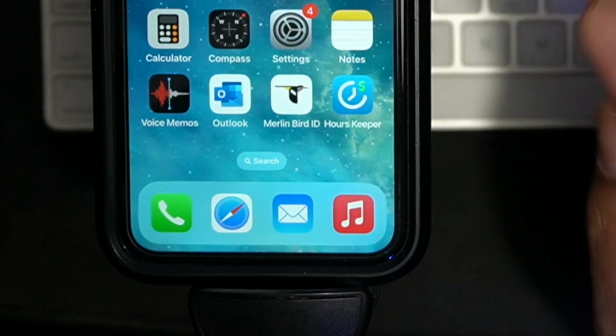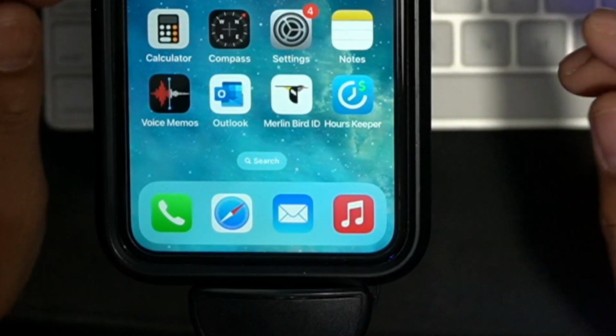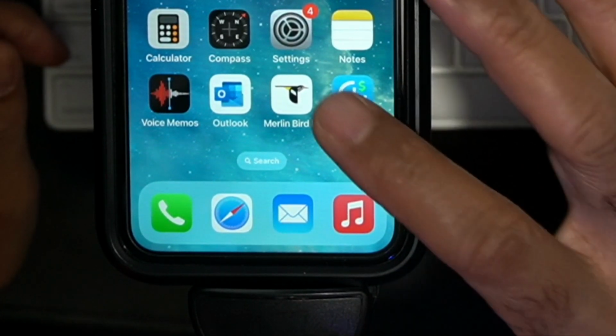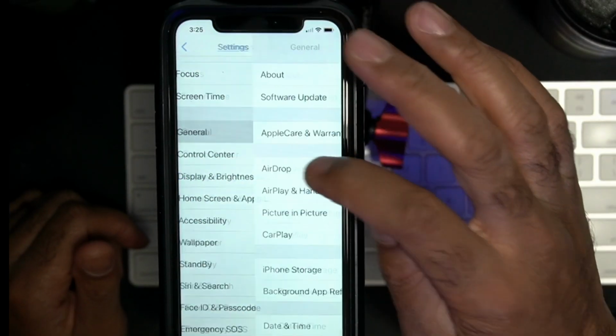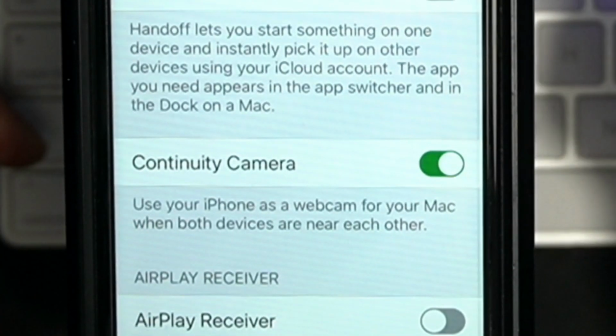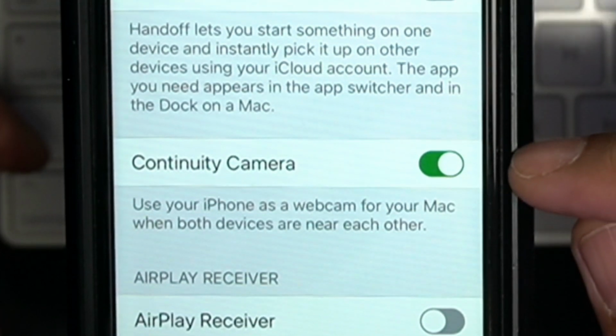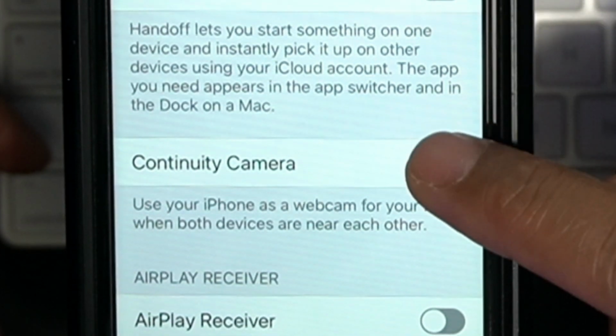Now, for those of you who don't want to listen to my long-winded explanation, just simply go to Settings and choose General, and there you choose AirPlay and Handoff, and then turn off Continuity Camera. Done. Now, for those of you who want more, hang on.